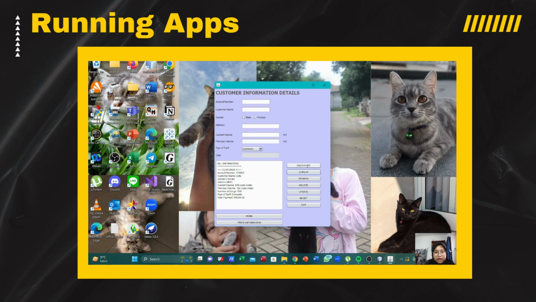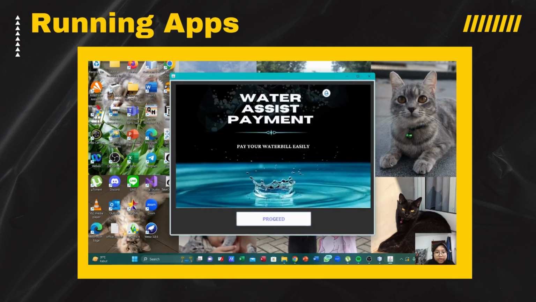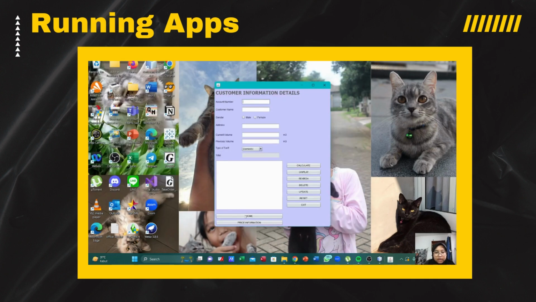After that, there are other buttons here like home, price information, and exit. If we want to go back to home, we can click home. But if we forget about the detailed price or just want to see how much we will use, we can click the price information.